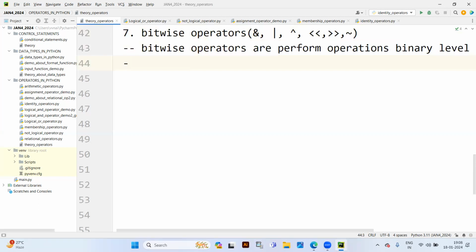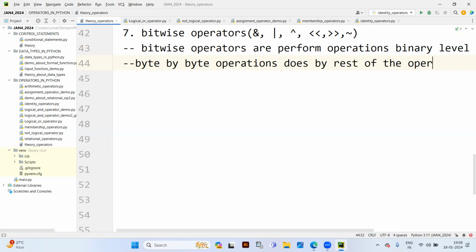But till now, whatever operators you have used, like relational operators, arithmetic operators, all these are going to perform operations byte by byte. So 8 binary bits are going to be 1 byte. So byte by byte operations are done by the rest of the operators.